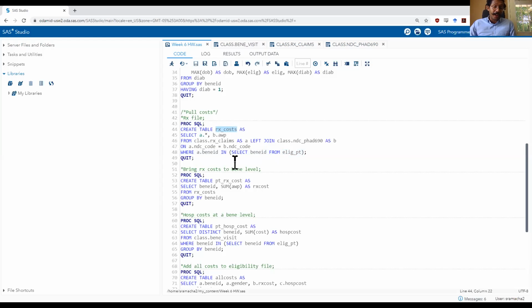Next, I need to identify Rx costs, not just Rx claims. To do that, I have to read across rows. So I'm going to use a proc SQL statement again because we need a group by statement. Here we are grouping by Benny ID because we need cost at an individual level, not a prescription level. So I'm creating a new data set called PT underscore Rx cost. I've used PT as a prefix to help me remember that this data set is at a patient level, not a prescription level.